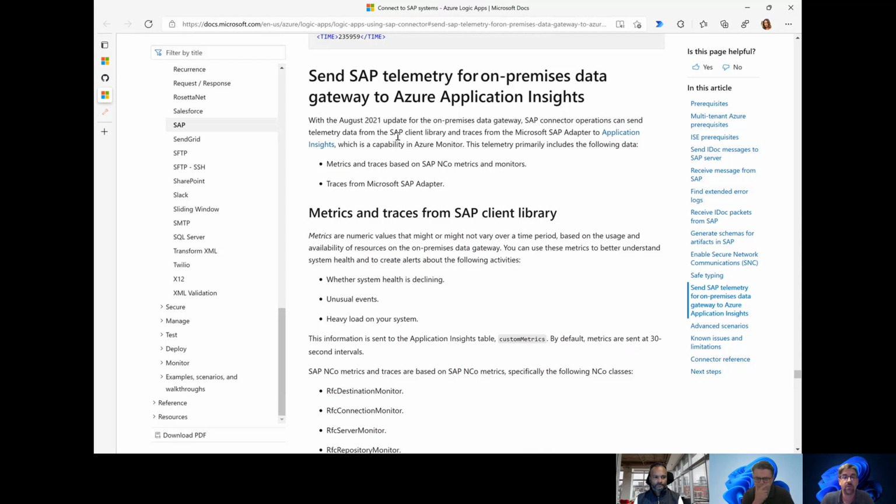And now there were some enhancements with the on-premises data gateway with the latest release that gives you even better insights into what is happening when you're using the SAP connector. So all the telemetry information can be sent to Application Insights, and then obviously with this you can really drill down and see what's happening.